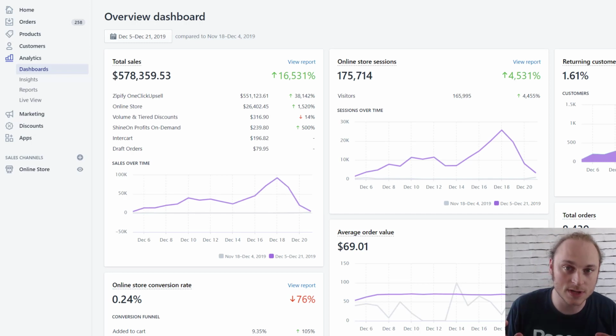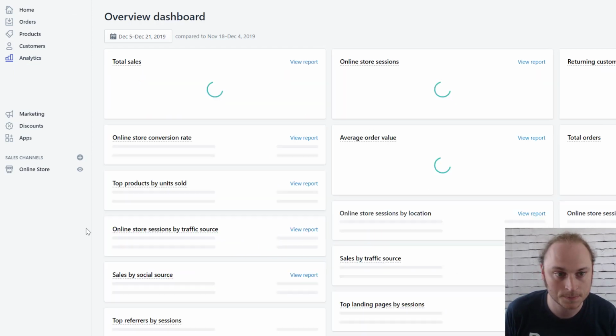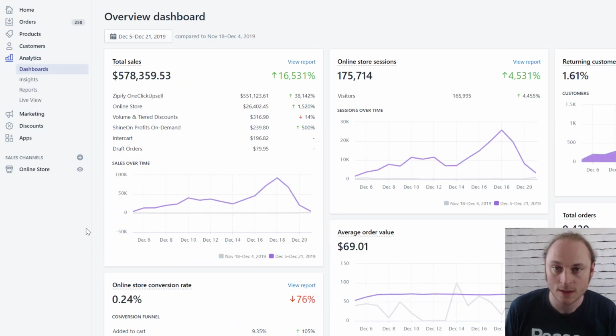I wanted to take you inside my own store and actually show you the analytics dashboard so you know I'm not lying to you. So you can see here I'm inside of Shopify's analytics dashboard. I'm going to refresh so that you know these numbers are real. And you can see I went from 0 to $578,359 in just 16 days. That's from December 5th through December 21st.